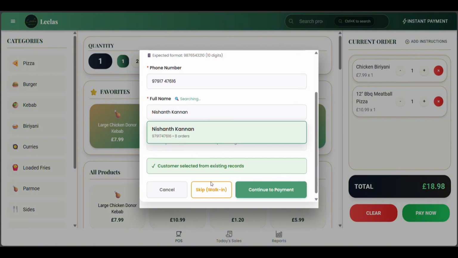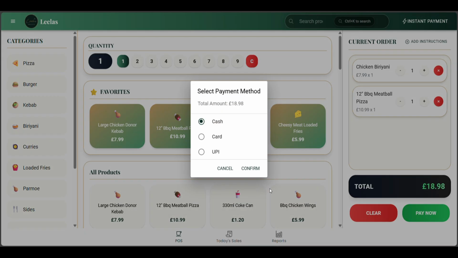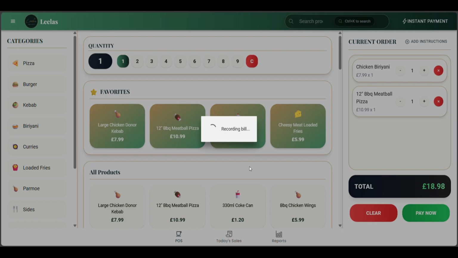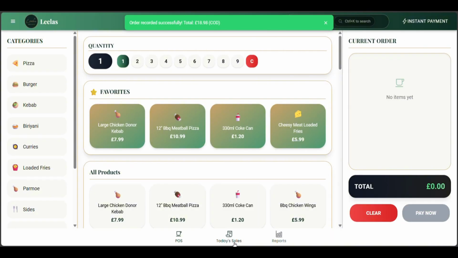It's an Indian number, so I can just continue with the payment, and I can select which type of payment method the customer is gonna continue with. Is it the cash, is it the card, or is it the UPI? So if the customer is going with the cash, I can just confirm it, and the order will be placed. Boom. Yes, done. So this order will be placed. So this is how the main billing page works.